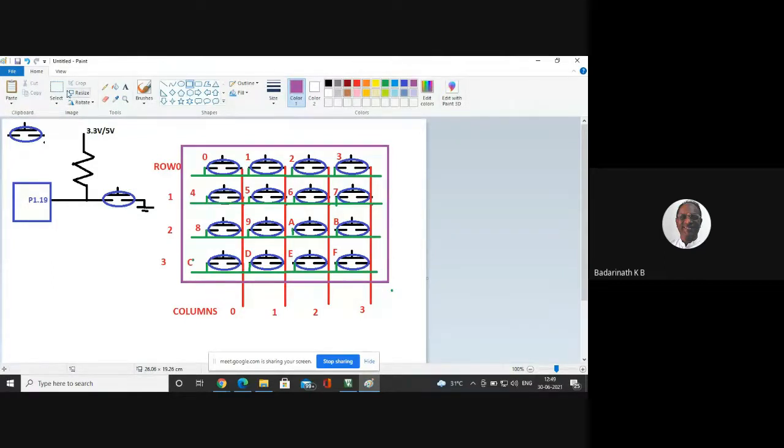Now since I've arranged them in a particular arrangement, there is no requirement for connecting single keys like this. Now look at the possibility. What is the way we have to develop the interfacing for this keyboard and the program? So let us observe one key. Let us take one key to start with. Let's assume that one key.